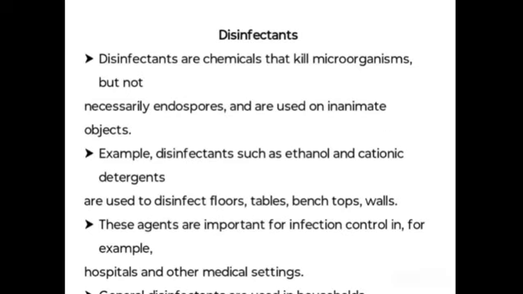Disinfectants are chemicals that kill microorganisms but not necessarily endospores and are used on inanimate objects. Example: disinfectants such as ethanol and cationic detergents are used to disinfect floors, tables, bench tops, walls. These agents are important for infection control in, for example, hospitals and other medical settings.